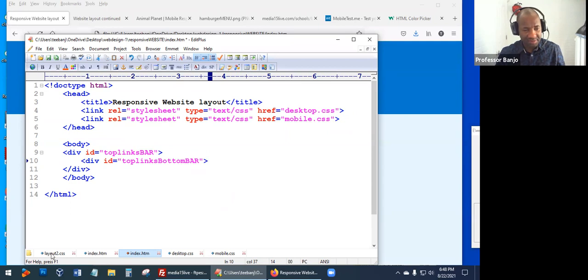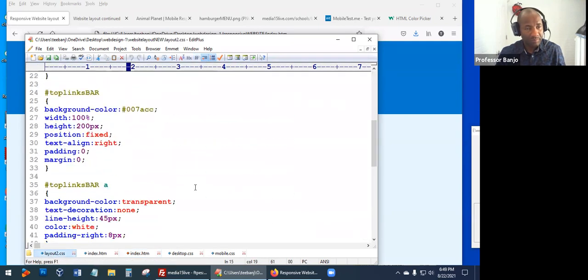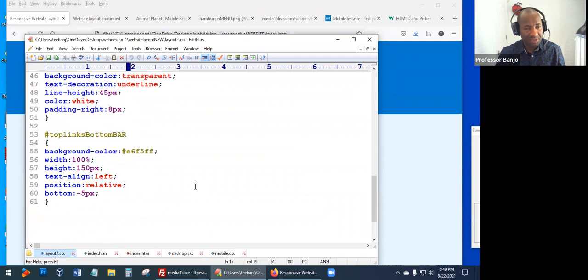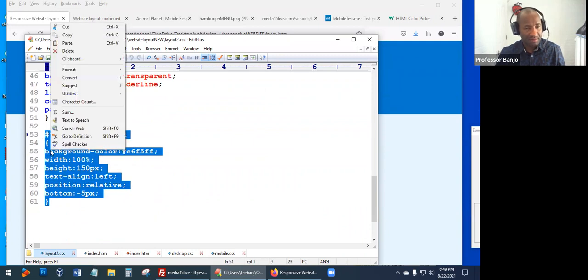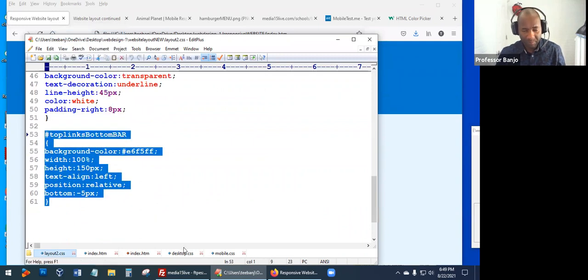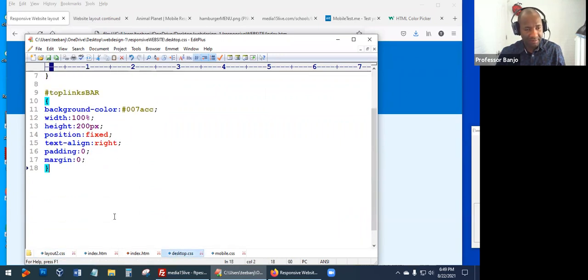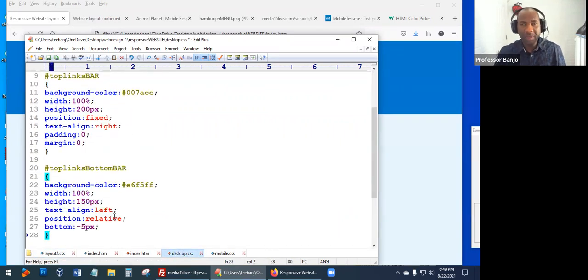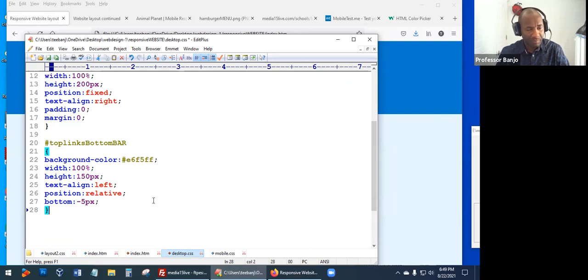Okay, let's get the CSS. So top links, bottom bar, this is the CSS. You paste it here. It's a good thing we have the old code. We don't have to do a lot of typing. Maybe that's helpful for you. But if you're building a new website, a totally different design, you have to type. At least you have the information, you know what to type and how to go about it, which is always good.